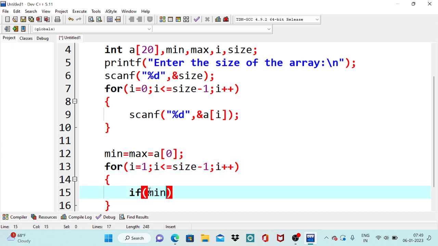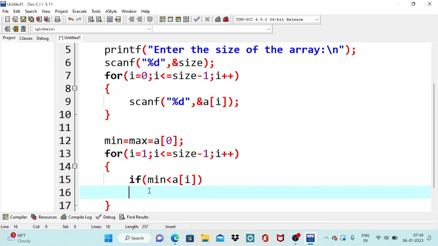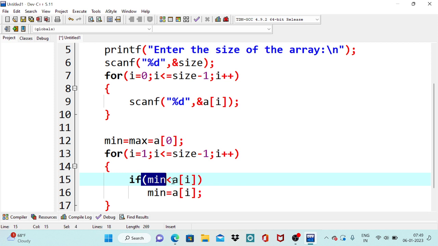Now, if I assume that something is minimum, but I come to know that something is lesser than that element, then I need to change my opinion. Minimum is equal to a of i. Whatever the latest index value a of i is, that becomes the latest minimum element. So this value is assigned to my minimum variable.